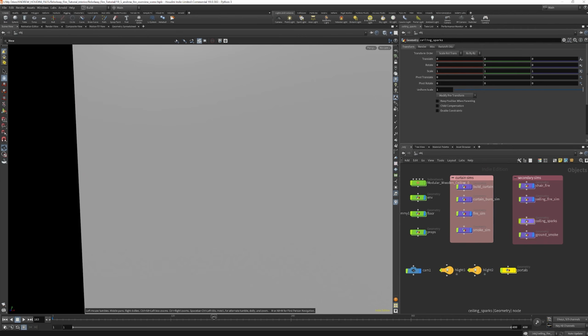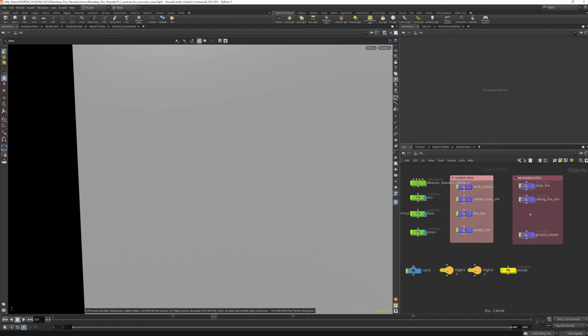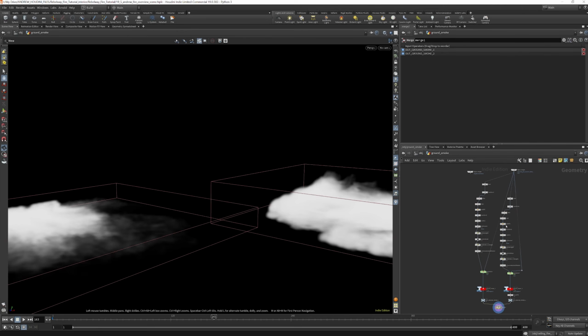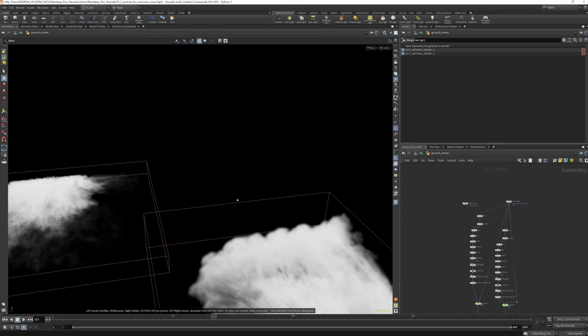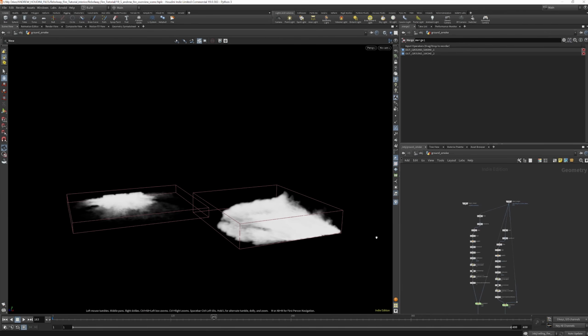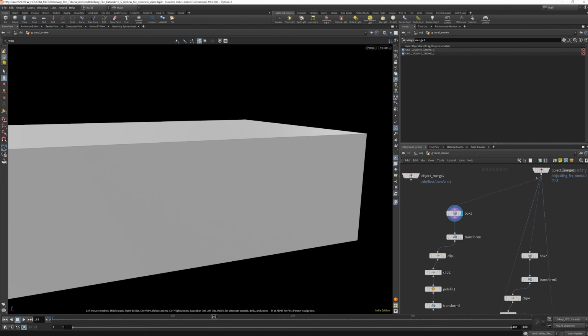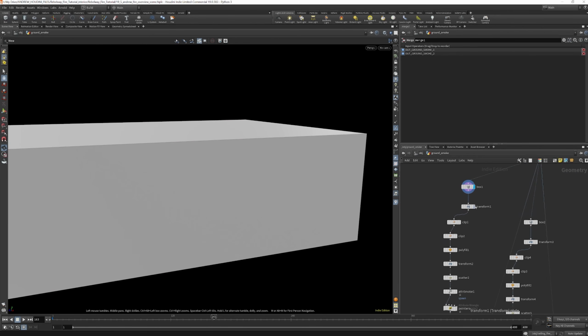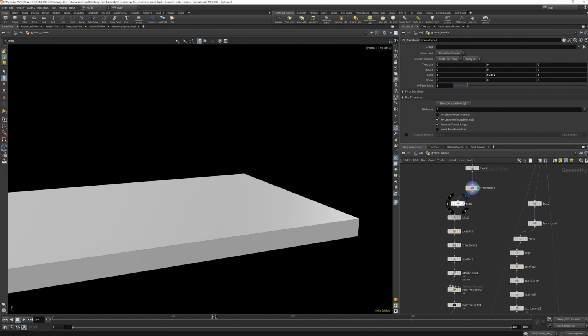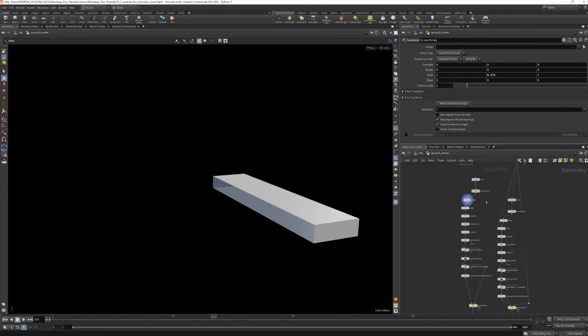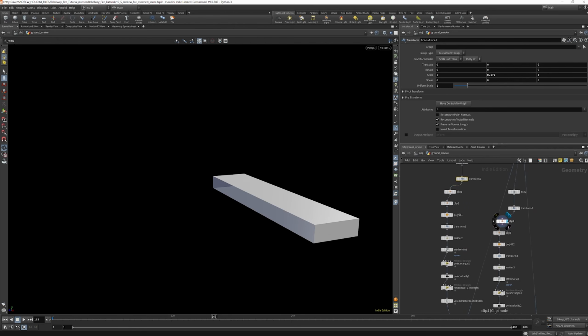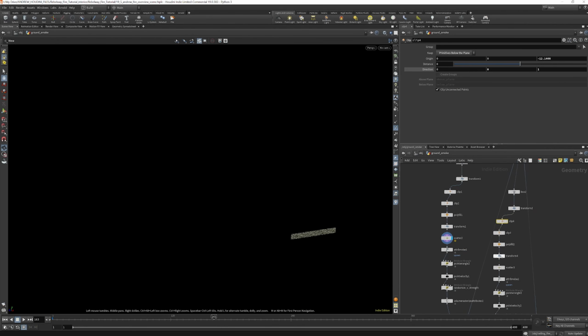Ceiling sparks, we're not using this. Our ground smoke is going to be pretty similar, low temperature. But again, we're reading in our collision geometry, we're creating a box, we're just transforming that down, clipping this to there. Same thing on this side. So we have basically two emitters on either side here.